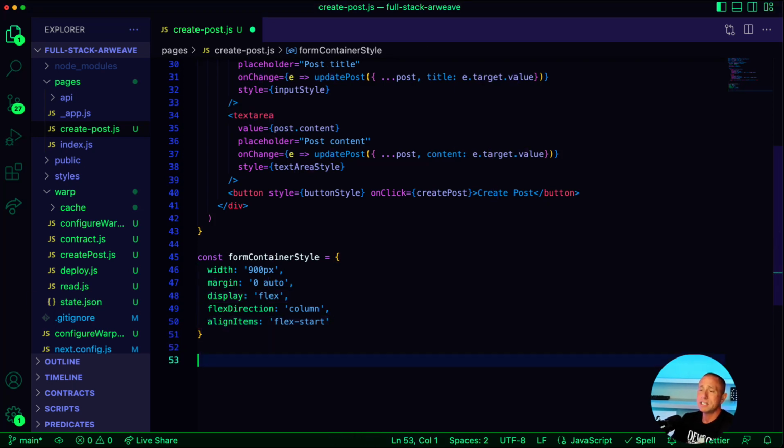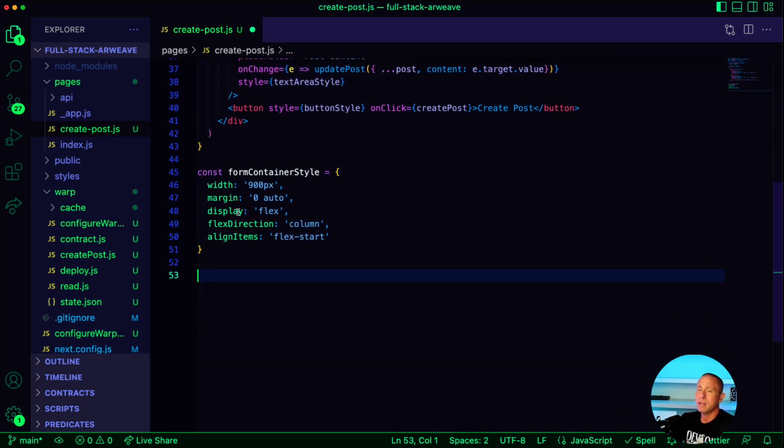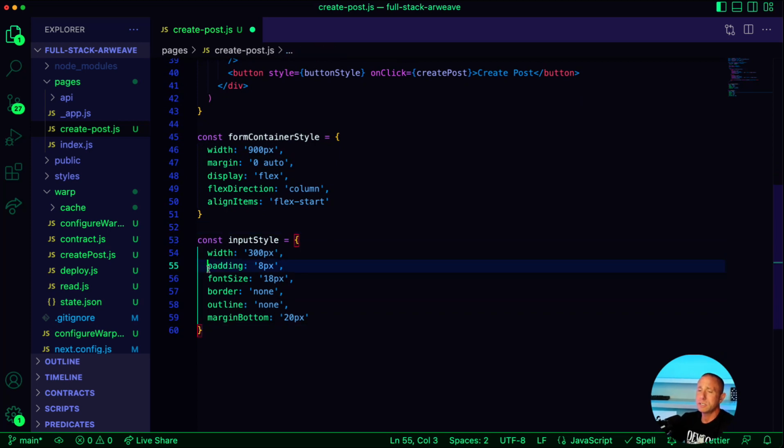For the input style, this is going to be for the small text input. We're going to set the width to be 300 pixels. We're going to set some padding. We're going to bump the font size up a little bit. We're going to remove the border and the outline, and we're going to set some bottom margin.